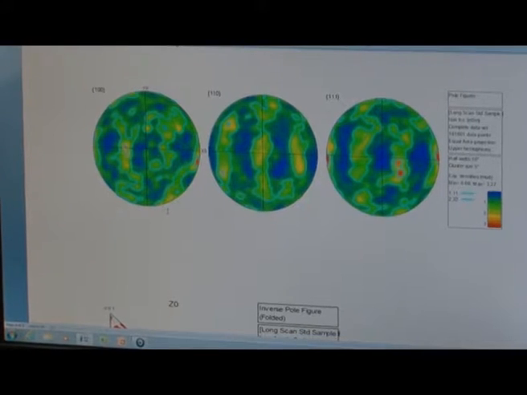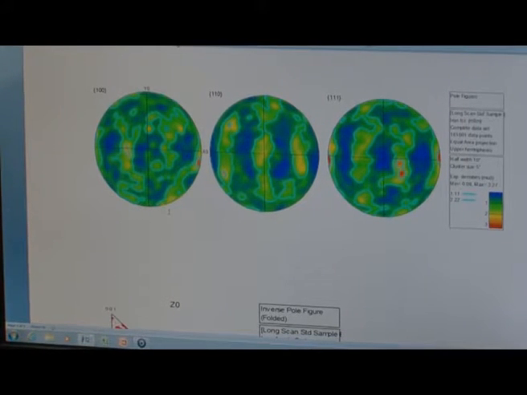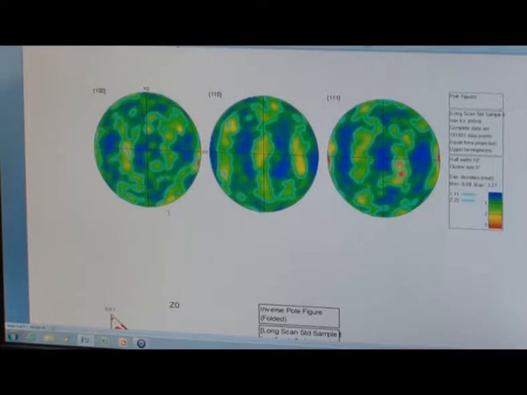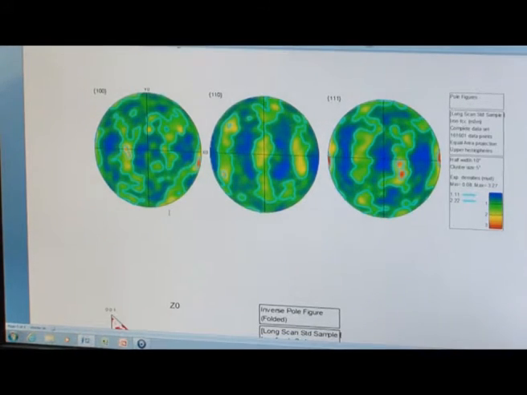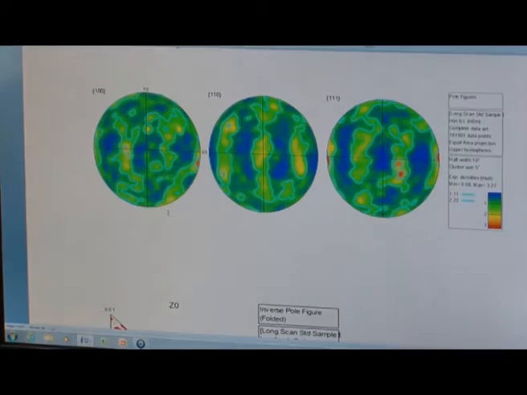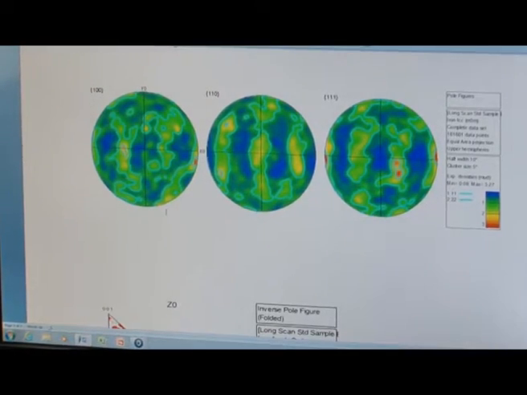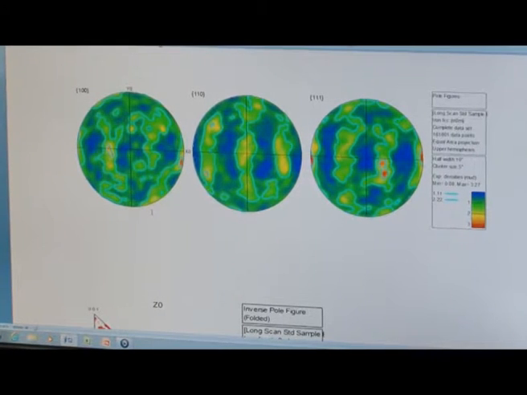Here the pole figures corresponding to 100, 110 and 111 are shown, and as you can see, there is visibly some texture present in the sample. This texture is not so clear from these pictures, but in the class I will discuss each of these cases and show you that we can get the texture type of a particular material from such an analysis.